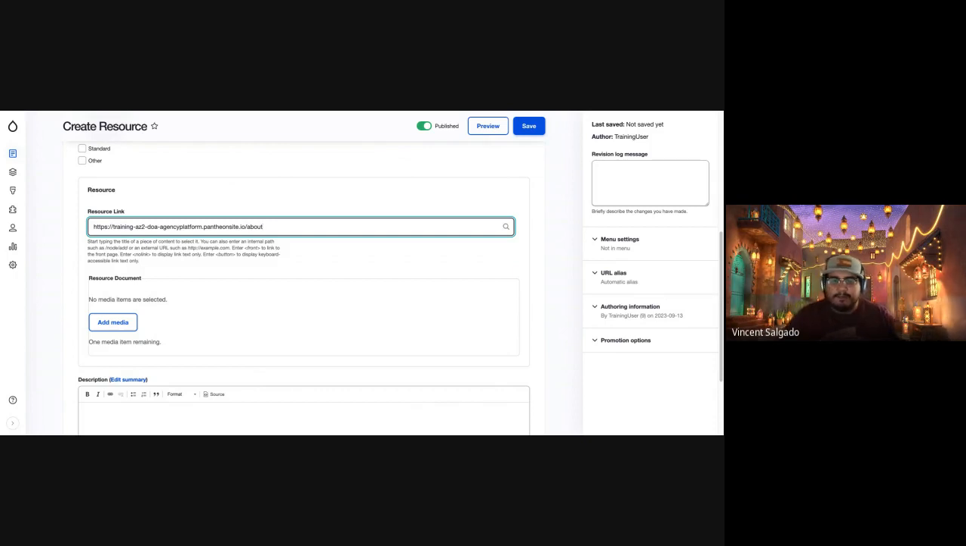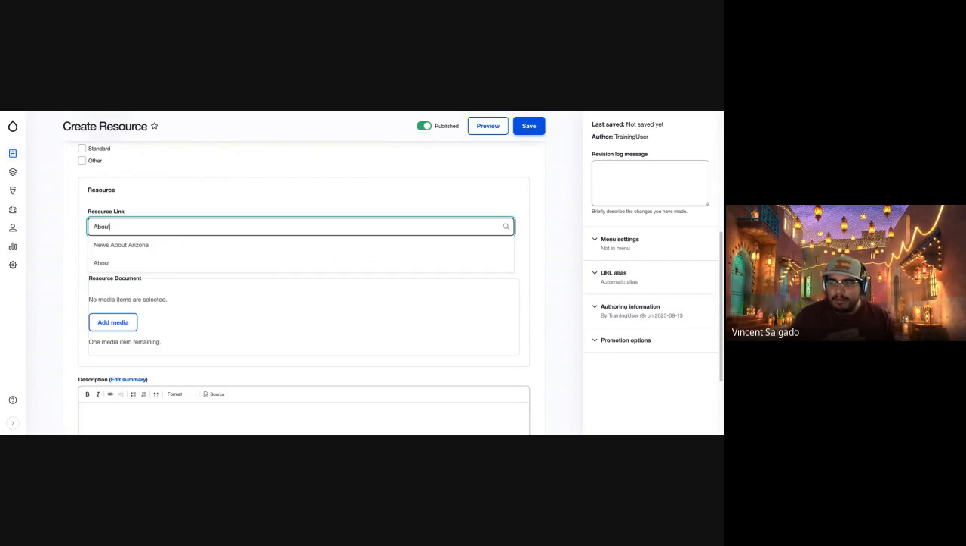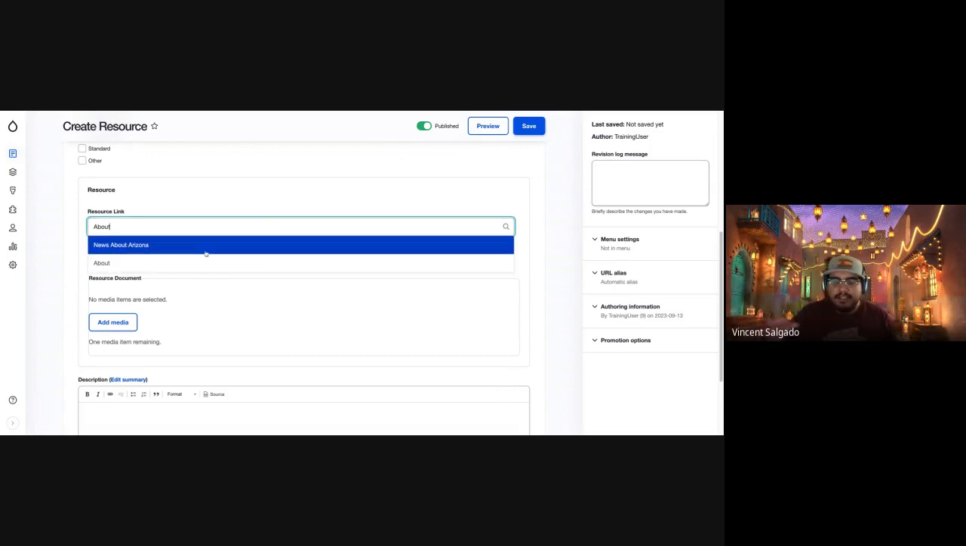So if we're looking for internal pages, don't copy the link that is in your web bar. This is for internal pages of the website you're working on: search for it. So I can search for the about page. When I type in about, it will show me different things that are here. Here's the about page, and here's a news article called News About Arizona. So that obviously is popping up when I search for about.